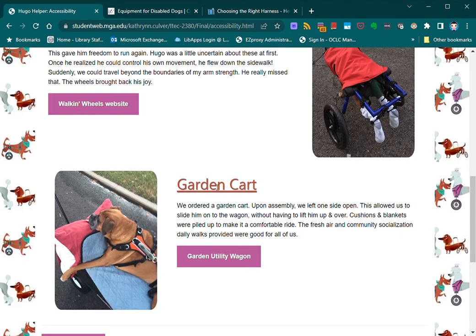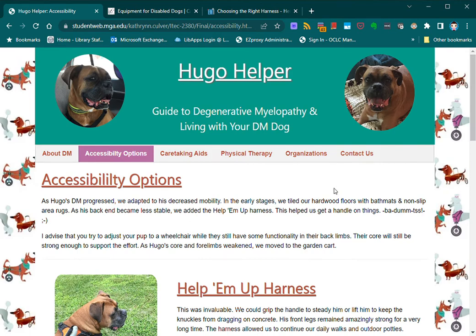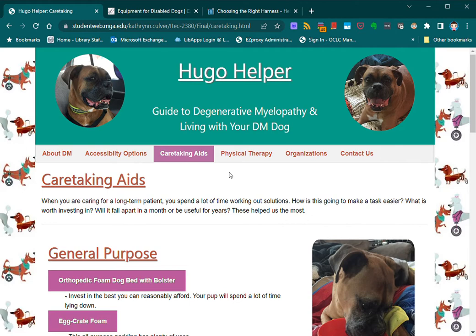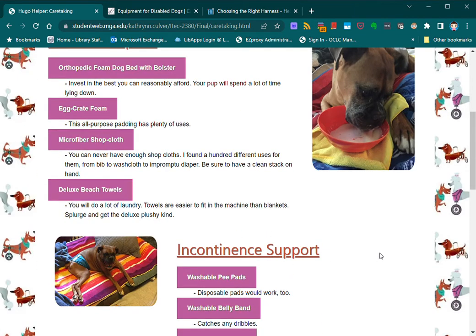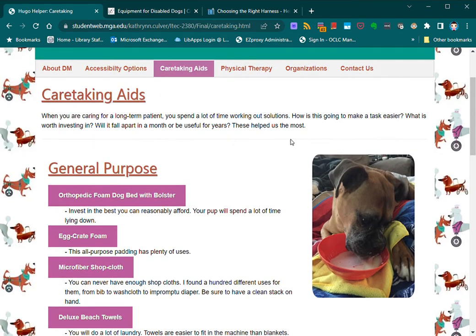I'm going to go back to the top and look at caretaking aids. Now, for caretaking aids, we use the same format of 2/3, 1/3, 1/3, 2/3. But these were some of the products that provided solutions. And while we were using them, we were like, I have this issue. What do I need to do to fix it? Has anybody else thought of using this? I bet this would be useful to other people. And so I created the caretaking aids page.